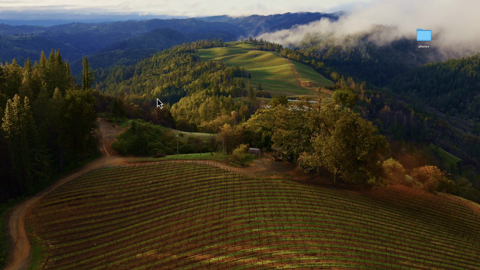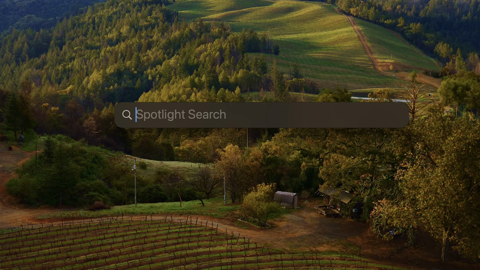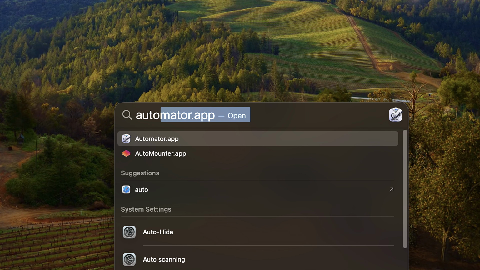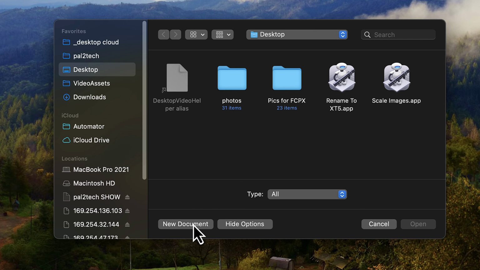Let's get started. What you're going to want to do on your Mac is open up a program called Automator. To find it easily, just hit Command Spacebar on your keyboard and start typing in Automator. A-U-T, there it is right there, and go ahead and press Return. And you'll see this window open up right now.